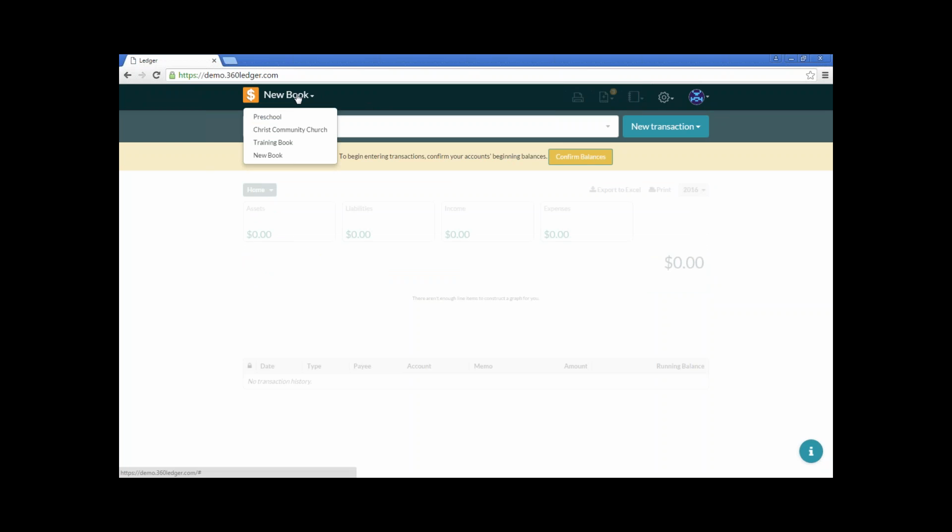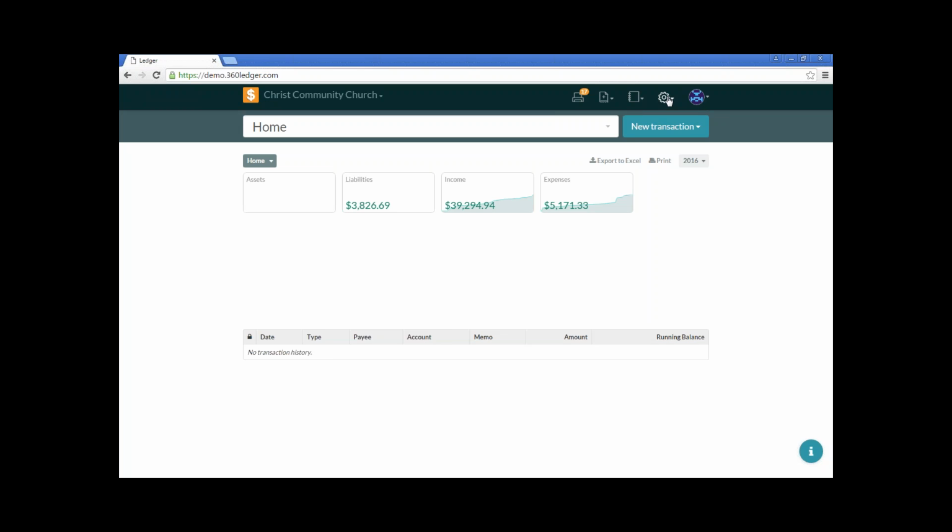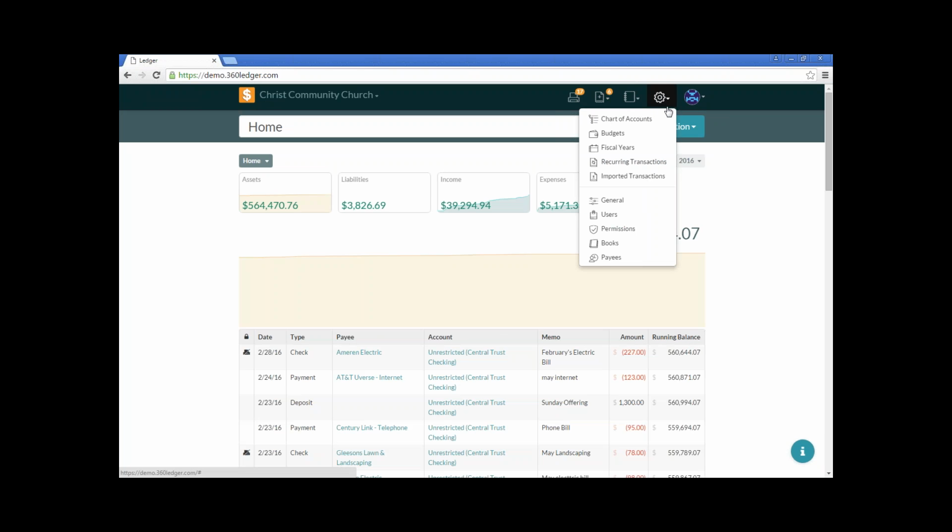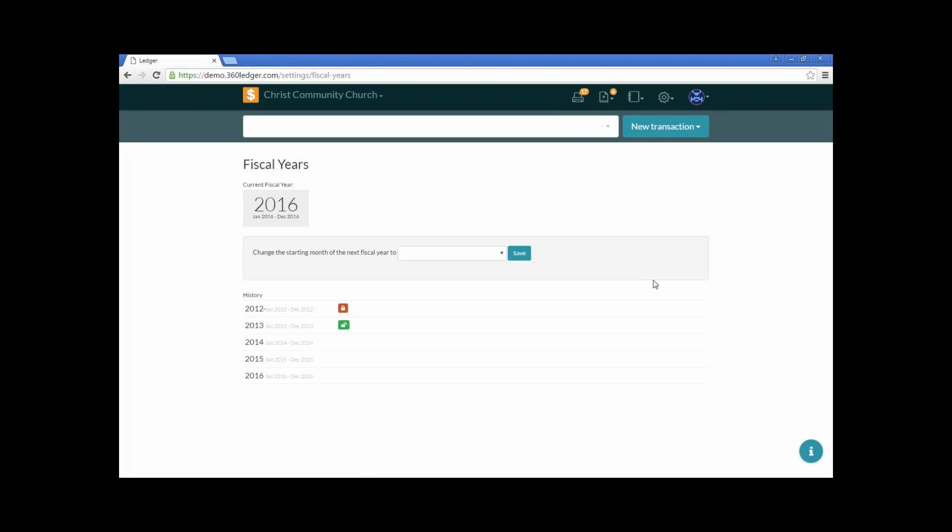So I'm going to go back to our Christ Community Church book here, and underneath the gear there's also fiscal years. And we started this book back in January 2012, so that's why there's several fiscal years here. But inside this window, you can see what your current fiscal year is. If you wanted to change from a calendar year to a non-calendar year, or a non-calendar year to a calendar fiscal year, you can change the start date and save it.